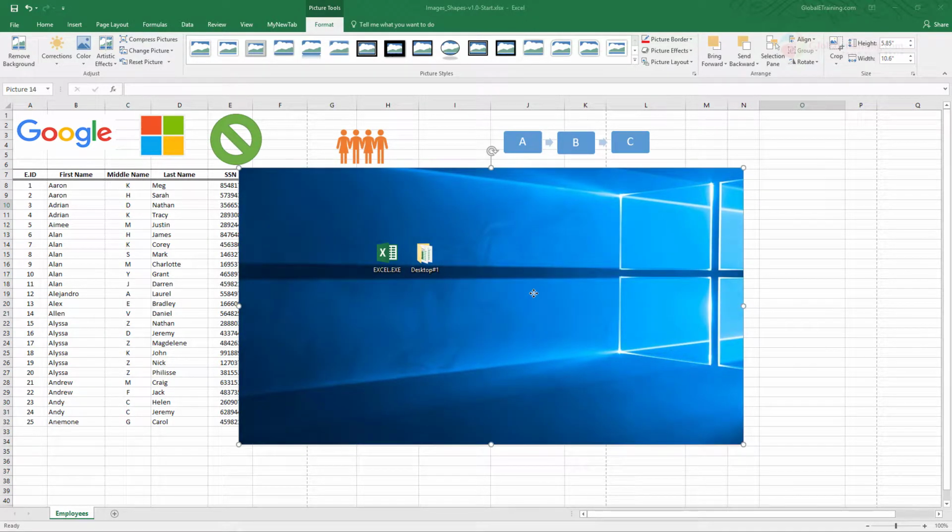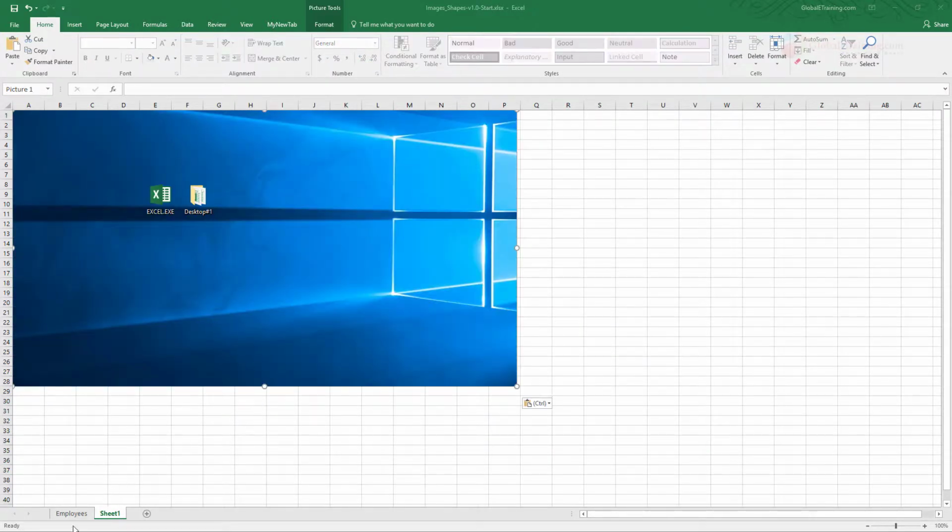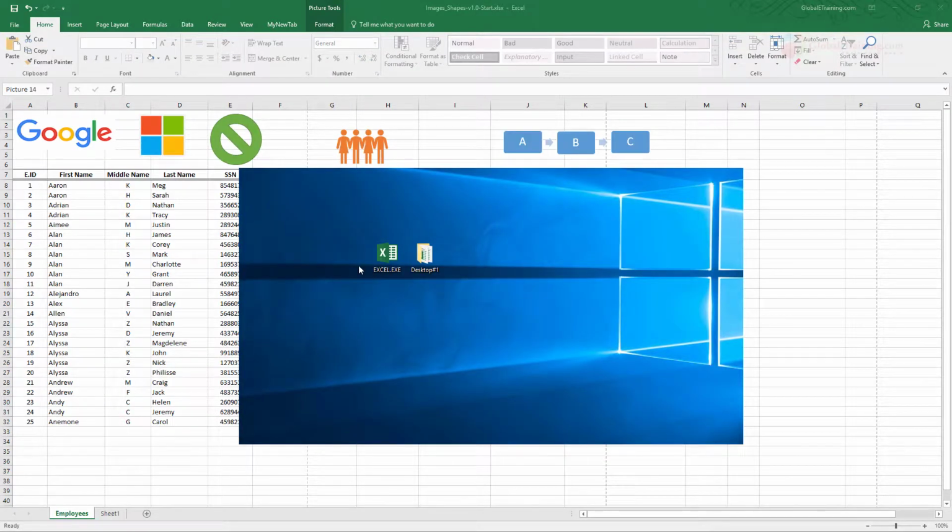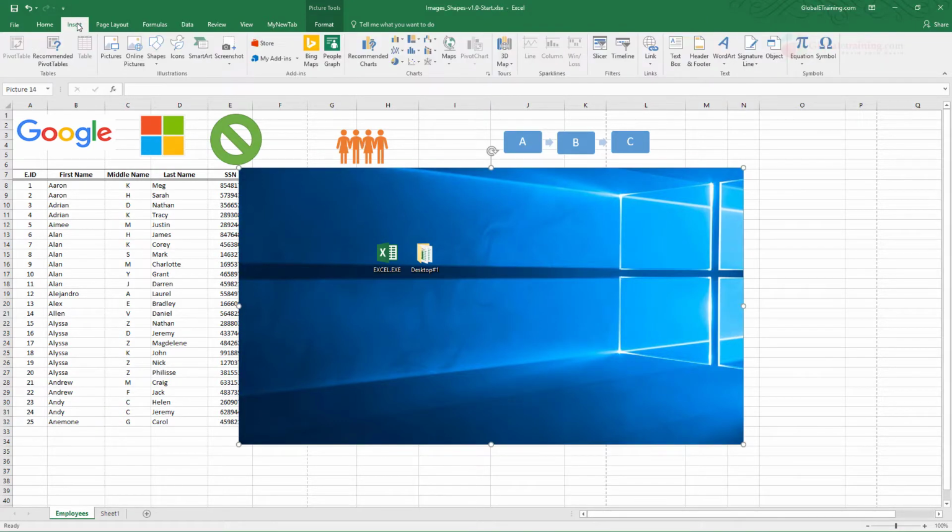If you want to move it to a different sheet, all you do is Control C and paste it there. Sometimes you may want to include a screenshot of your desktop depending on your project. Well, this is how you insert illustrations into your workbook, adding more graphics and making it more interesting.